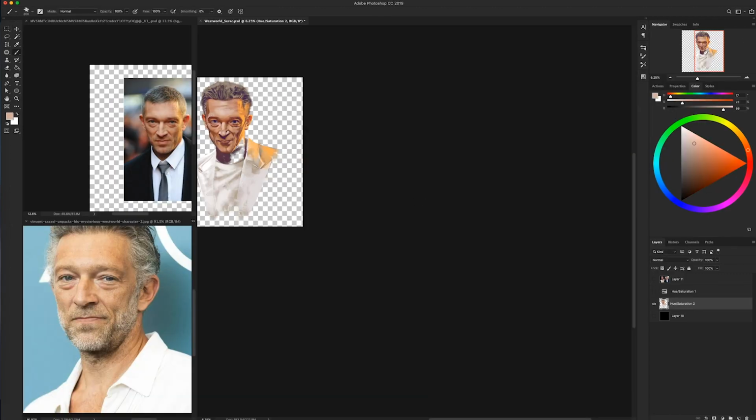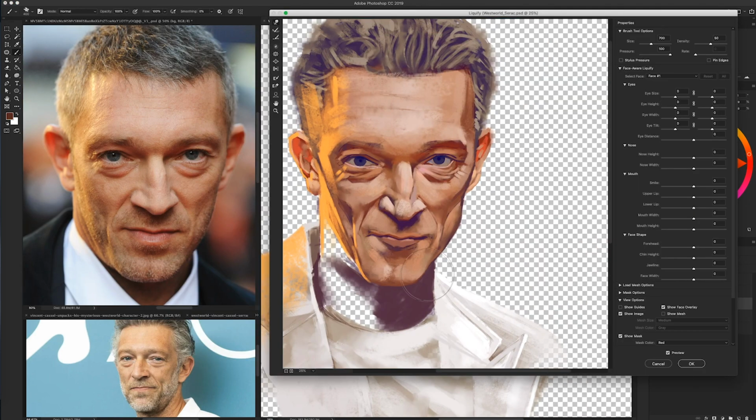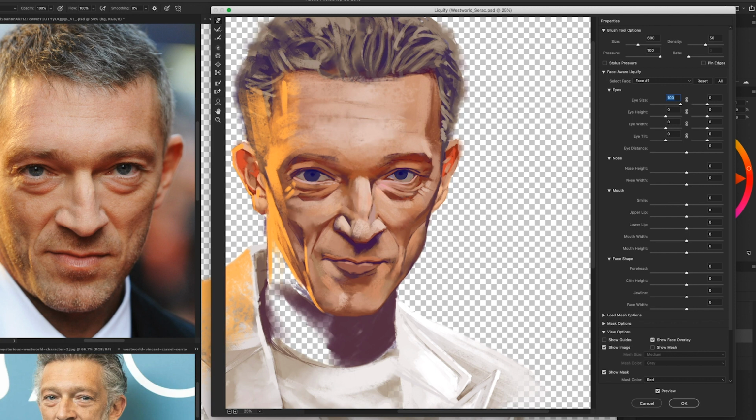And then what I do is I put that same adjustment layer on the photo layer. What that does is lets me then keep color picking from the photo with my new colors. Okay, I'm going to slow the video down here to show you something in the Liquify tool. This is called Face-Aware Liquify.